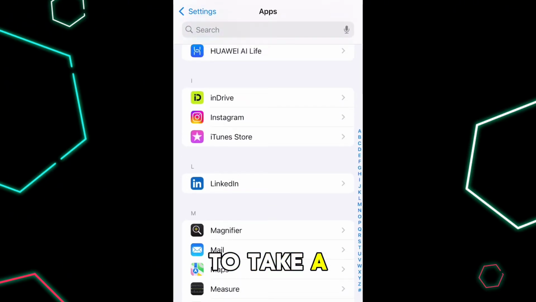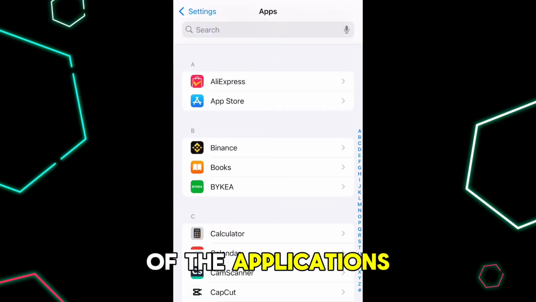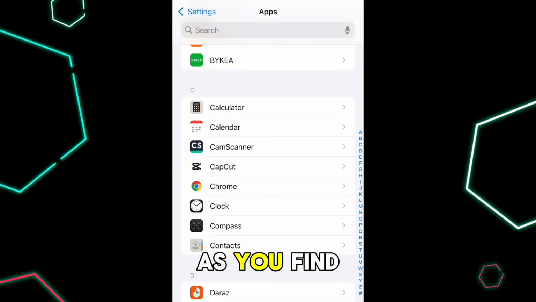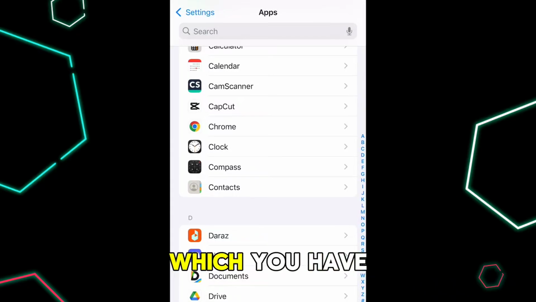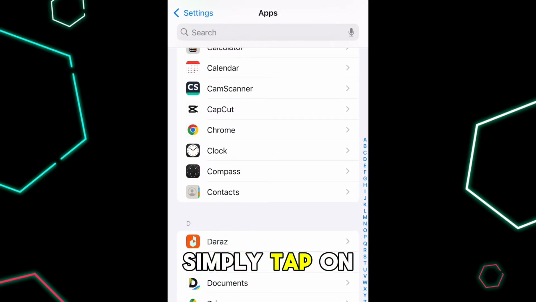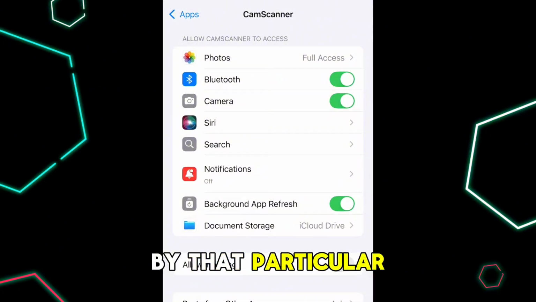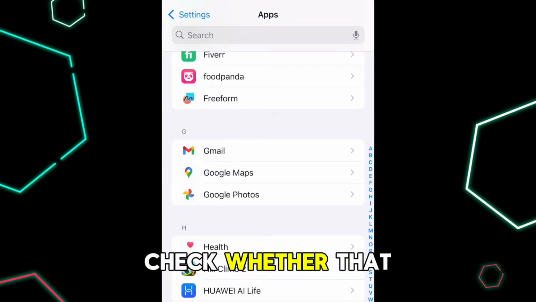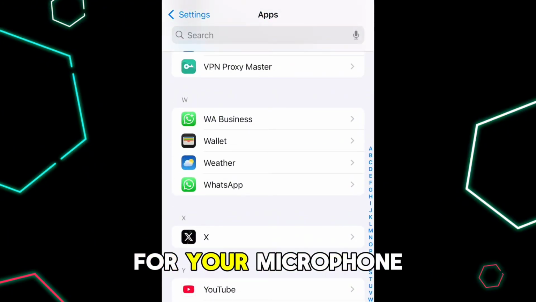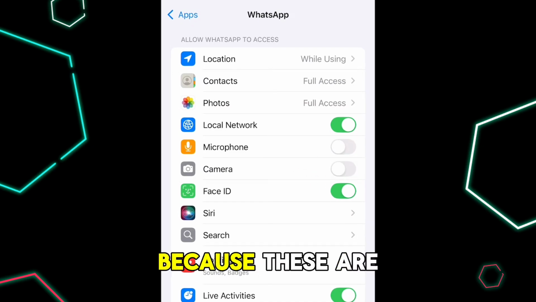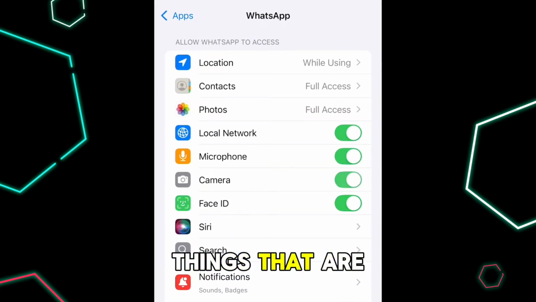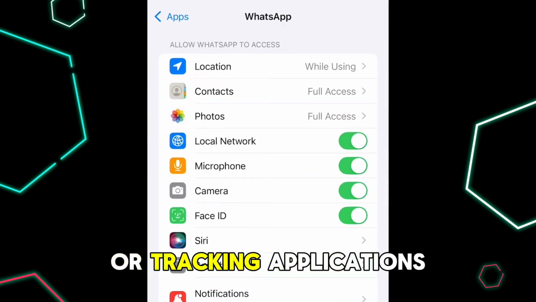Now you have to take a deep look at all of the applications from this list, and as soon as you find a suspicious application which you have not installed, you have to simply tap on that application and see the permissions that are asked by that particular application. You have to check whether that application is asking for your microphone or camera, because these are the very essential things that are required by scamming or tracking applications.